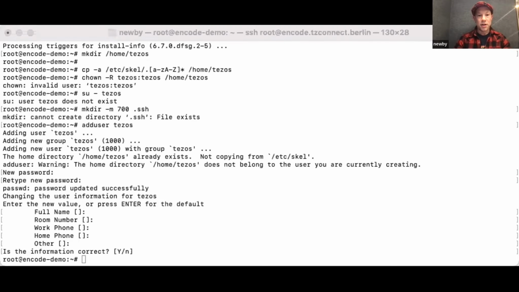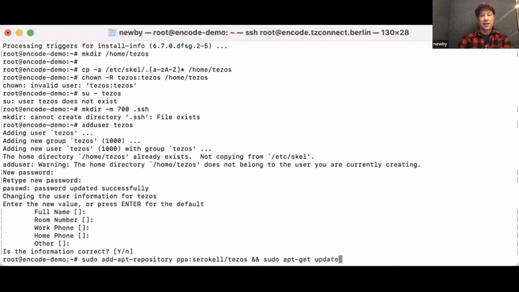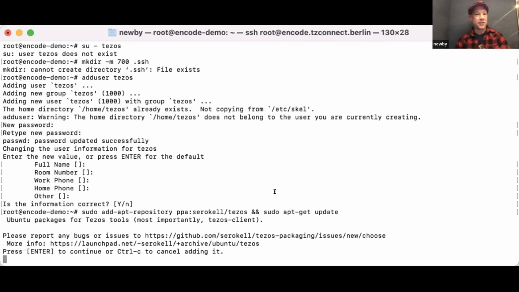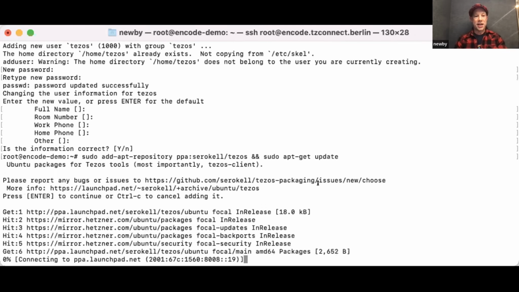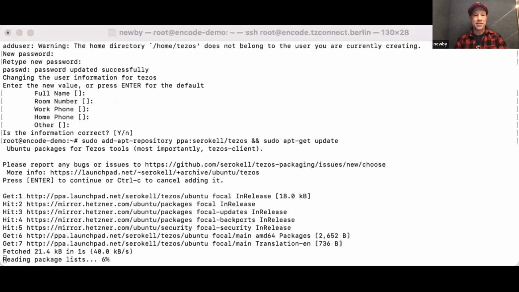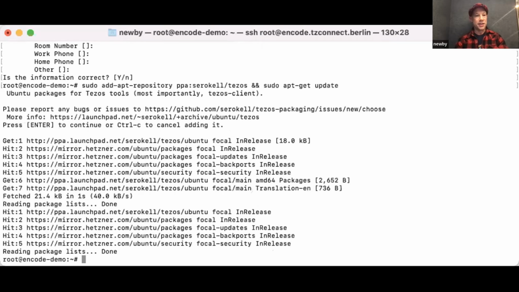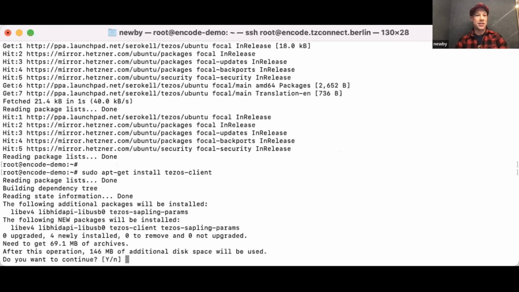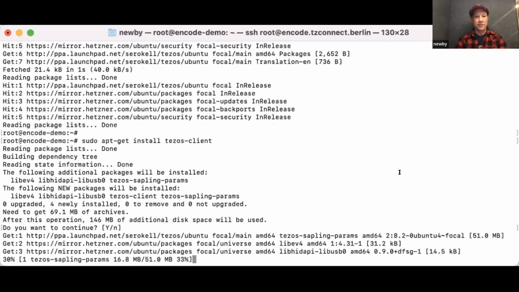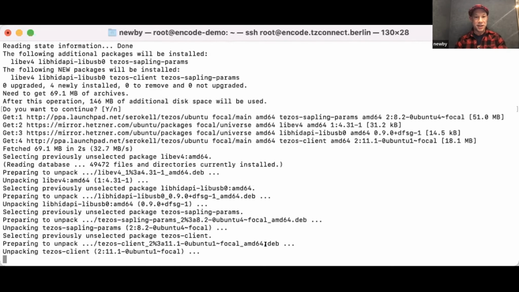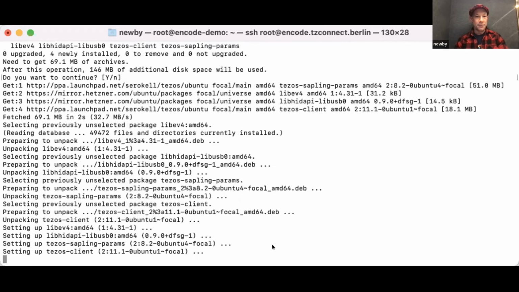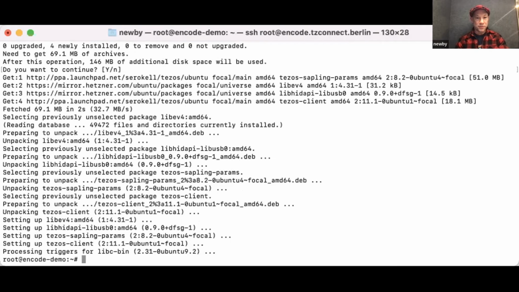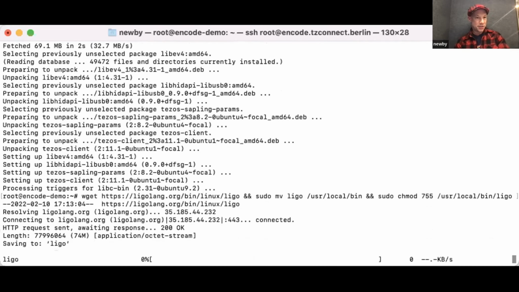First of all, the kindly people at Serical have made a lovely repo of all of the Tezos command line tools and the Tezos node. We're only going to install the node in this case, but this means that you can have an updated node which will update itself with every release, and this will make your life significantly easier. We're also going to install LIGO because we like to do this.